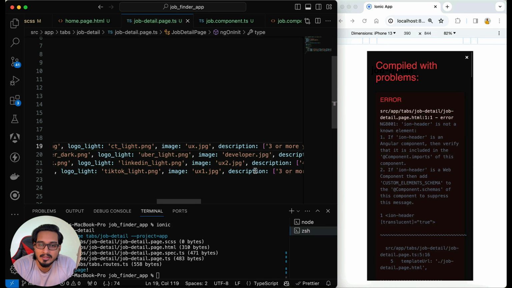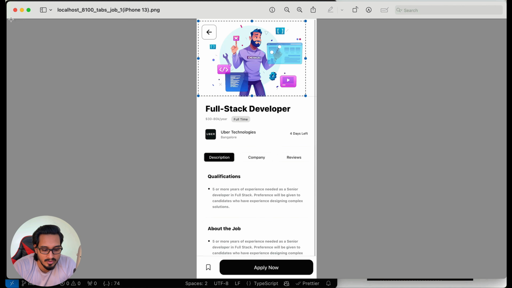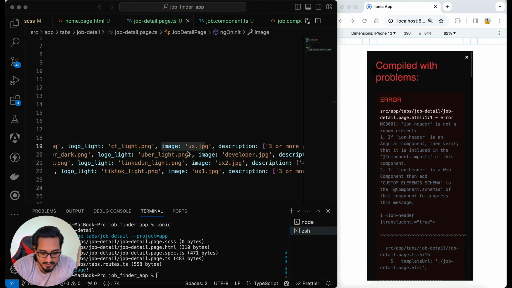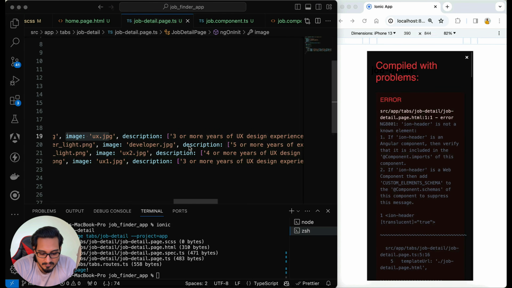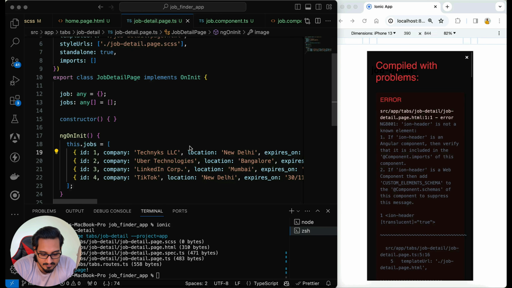Then I have another image one. The image that I'm just going to show here will be passed in this particular one. Then some description will be passed. If you want to, you can definitely use that. So this is the step which I have just used in the data. Let's design it as per our requirement now.